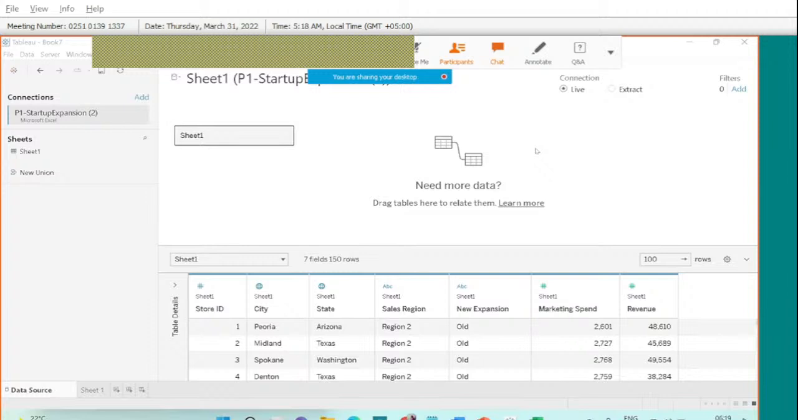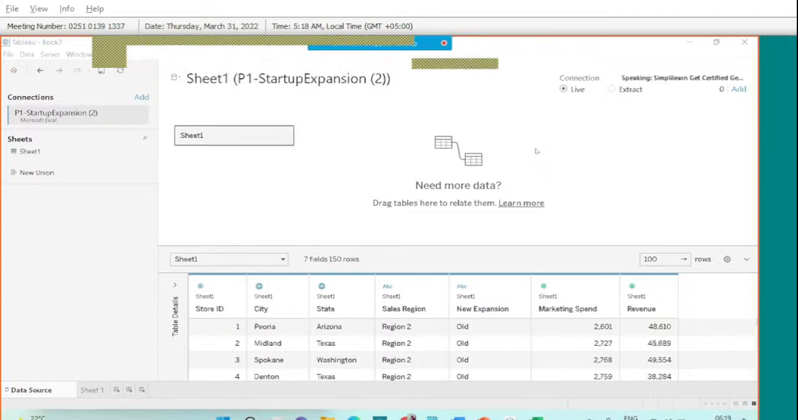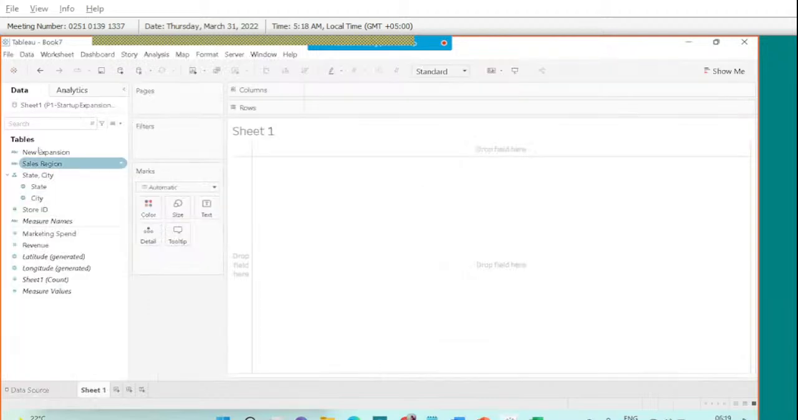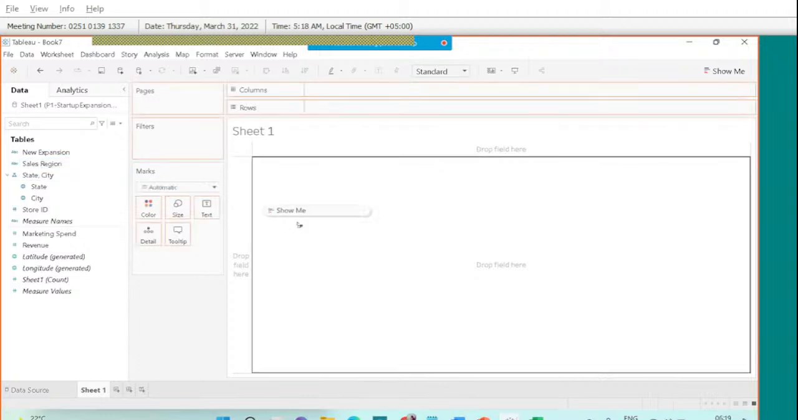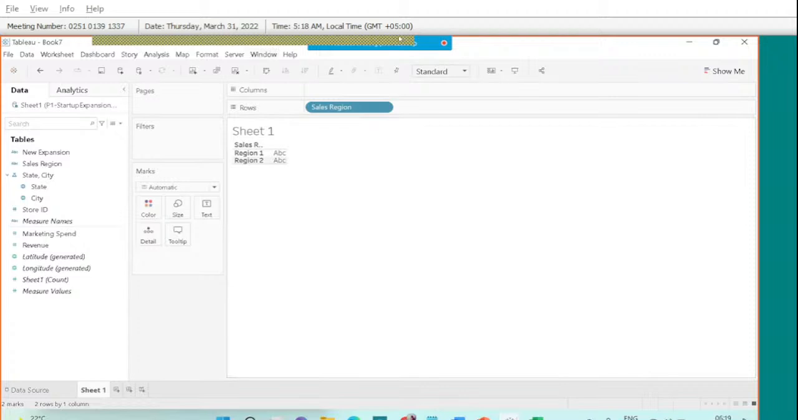So you will technically have to work on the profit. You will have to calculate the profit first. So if I come over here, let's try to make this chart now. See, sales region right now is coming as non-geographical data, right? I cannot create a map on this. Is there any way we can create a map on it?